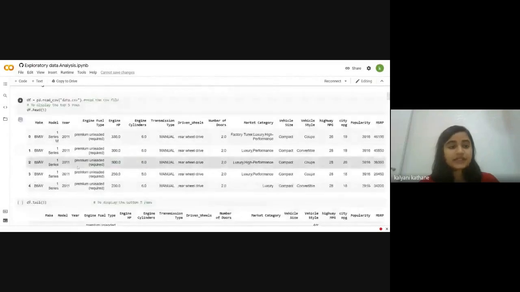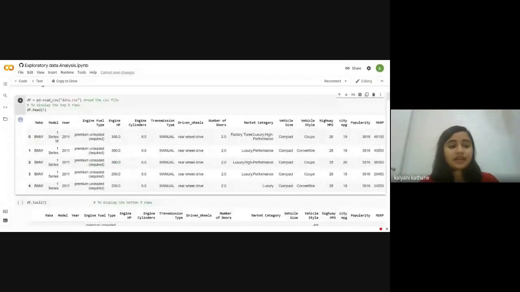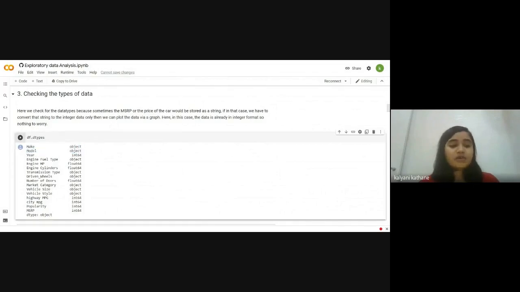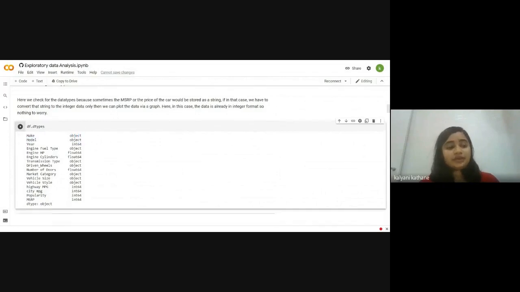Here you can see that the variables are make, model, year, engine fuel type, engine HP, and such variables. df.dtypes will help us see what kind of data type has been given as input in the particular data sheet. So make is object, model is object. It is basically telling us about the data type of the variables.